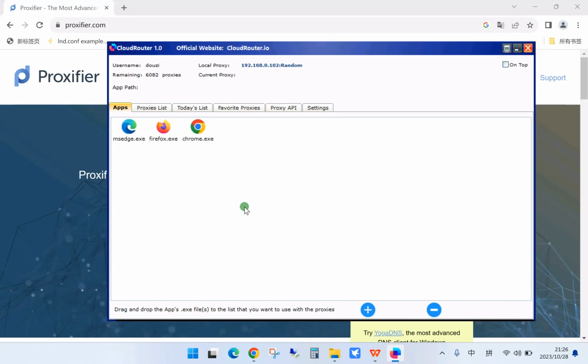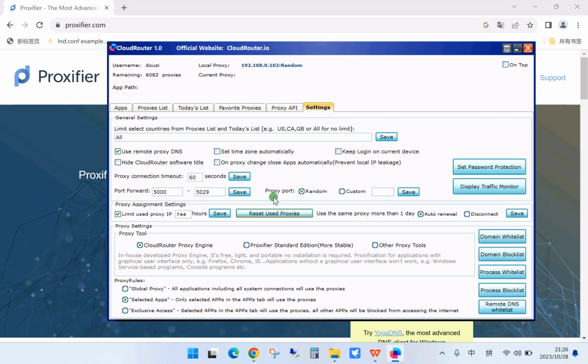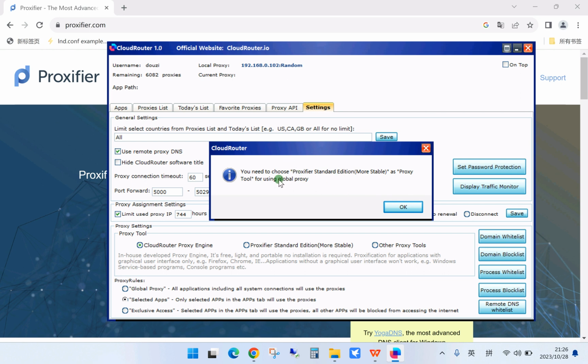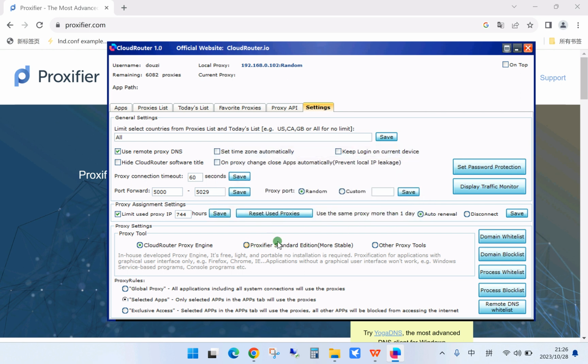Hello, today I will show you how to set up and use Proxifier with CloudRouter together. By default, CloudRouter comes with a self-developed proxy engine, but this proxy engine doesn't work with Global Proxy, as you can see here, which requires setting up Proxifier. Also, Proxifier has better capability than our default proxy engine.